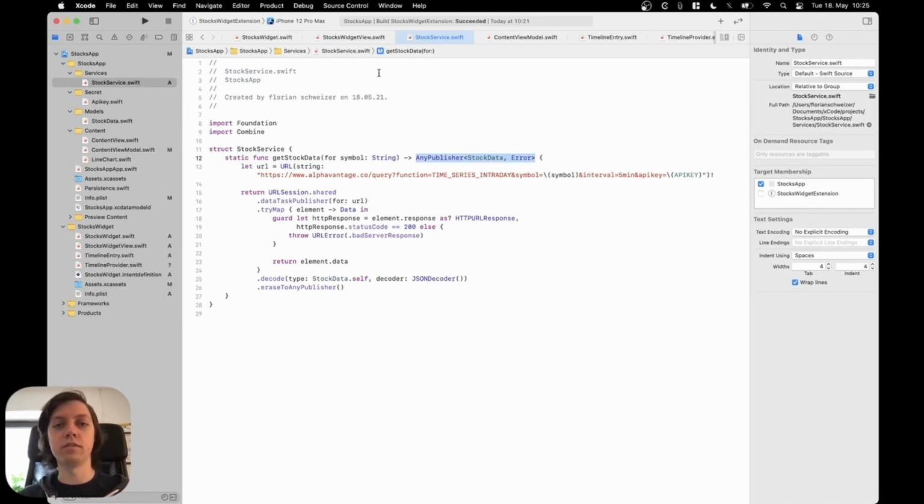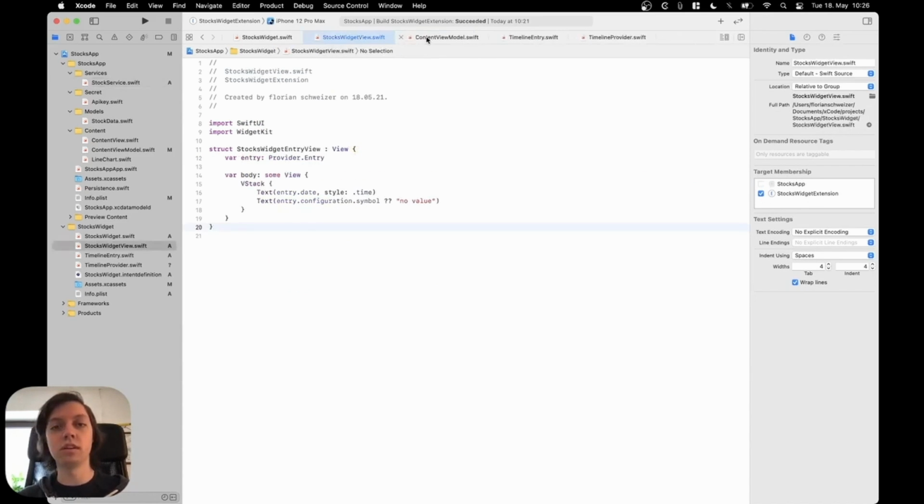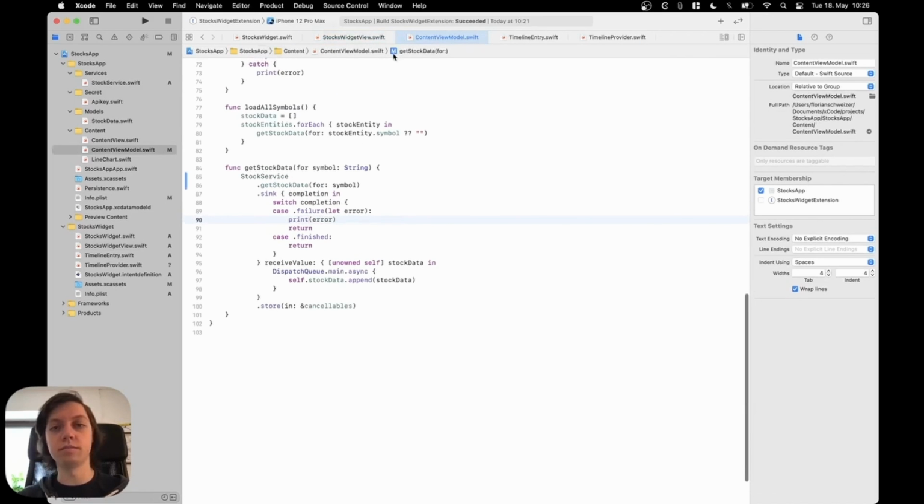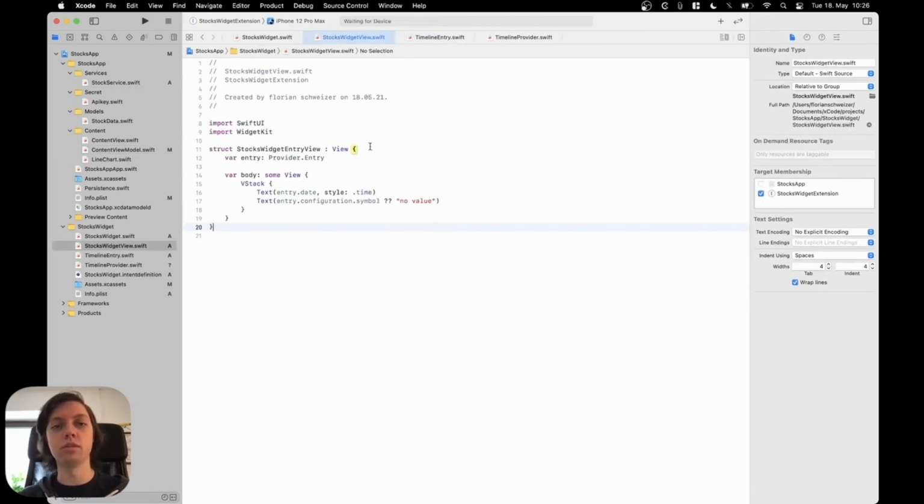But now I have this stock service, so that this is reusable, so I can now add it to the stocks widget extension target, close this file, and as you can see, I just called it in our content view model. So now we can close the content view model as well. Of course, I also added the APIKey.swift to our target, so we can use it in the stock service.